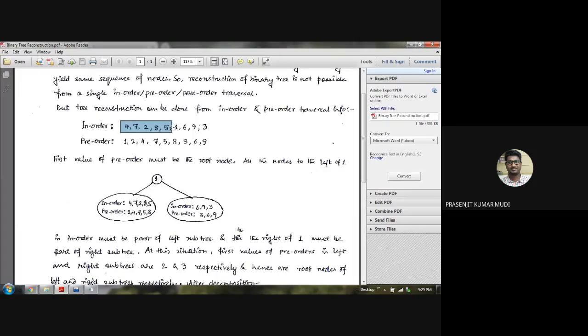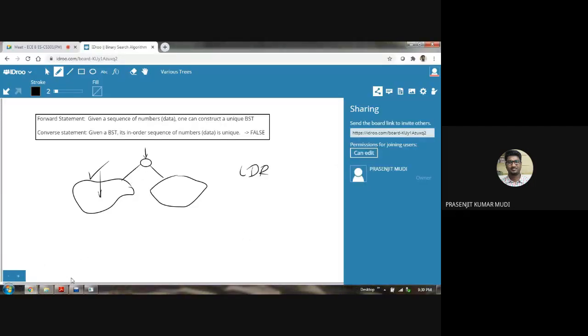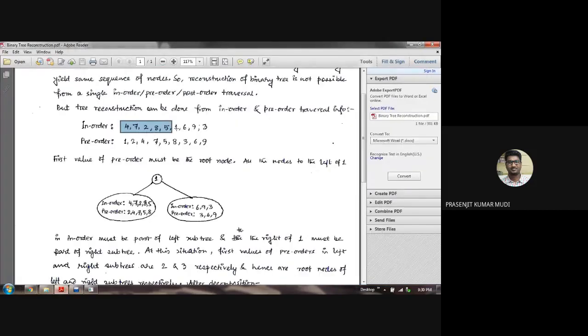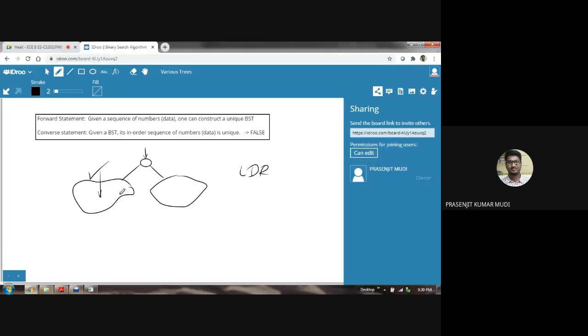Then 1 has been displayed, or 1 is present. What does that mean? That means whatever numbers are present to the left of 1 must belong to the left subtree. Yes or no? Yes, sir. All the numbers in the left subtree should be visited first, then the root node value will be visited, displaying 1, then all the values in the right subtree will be visited.